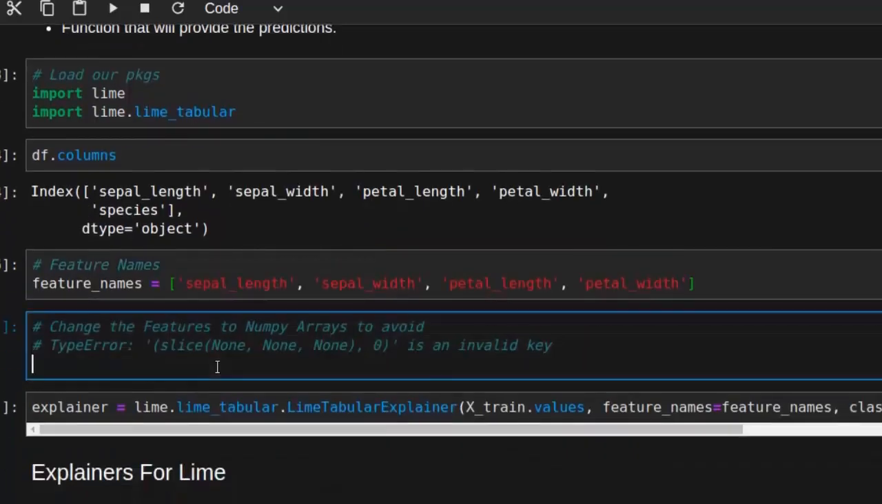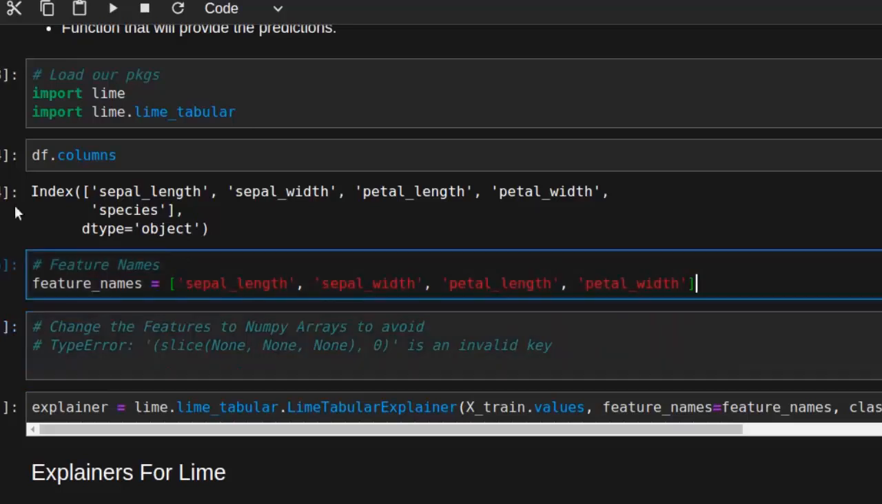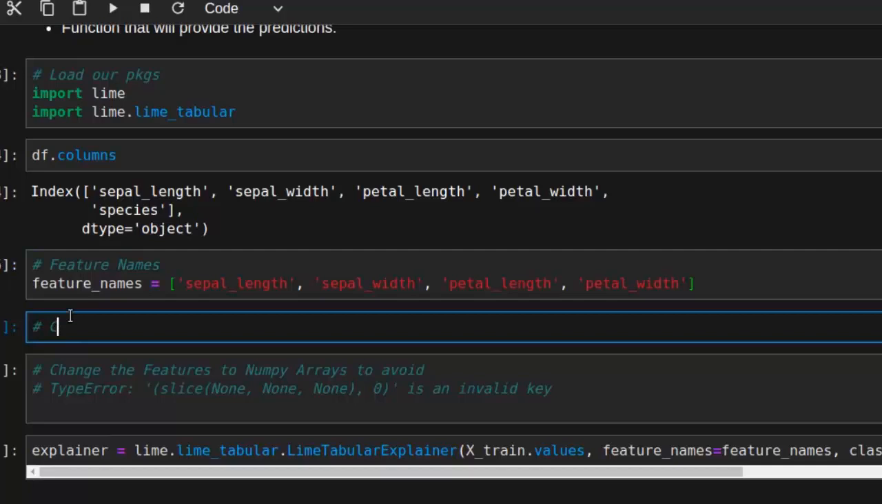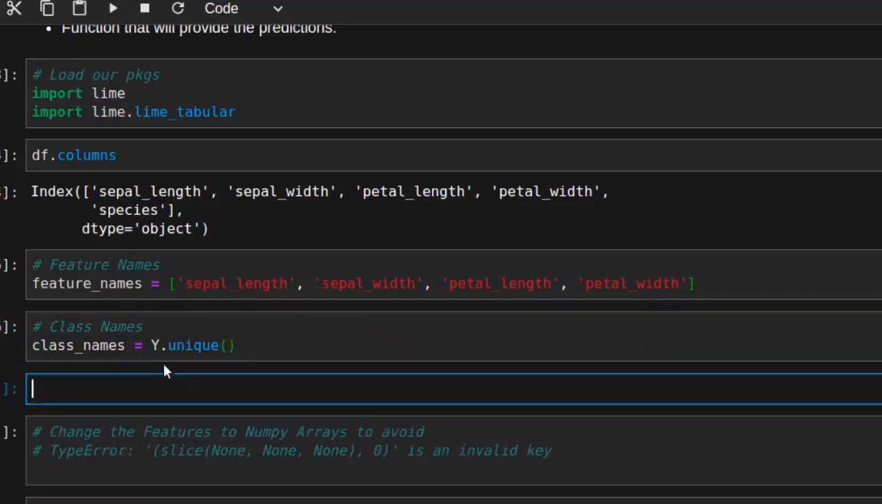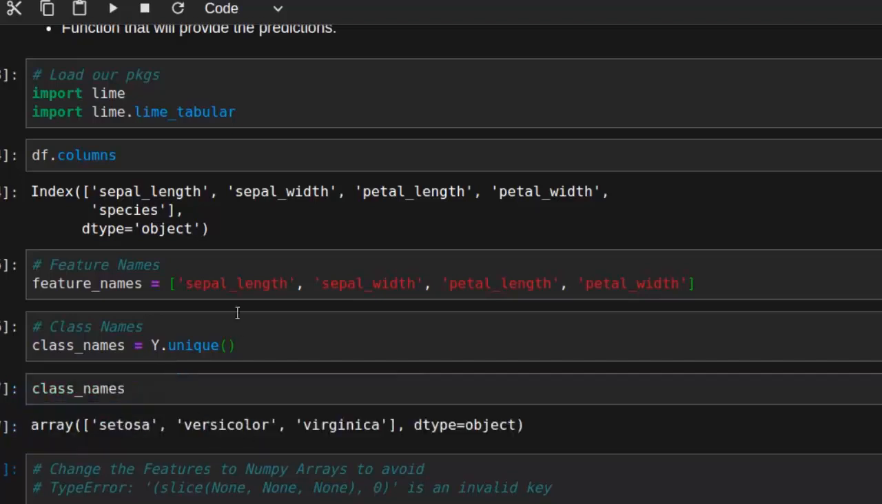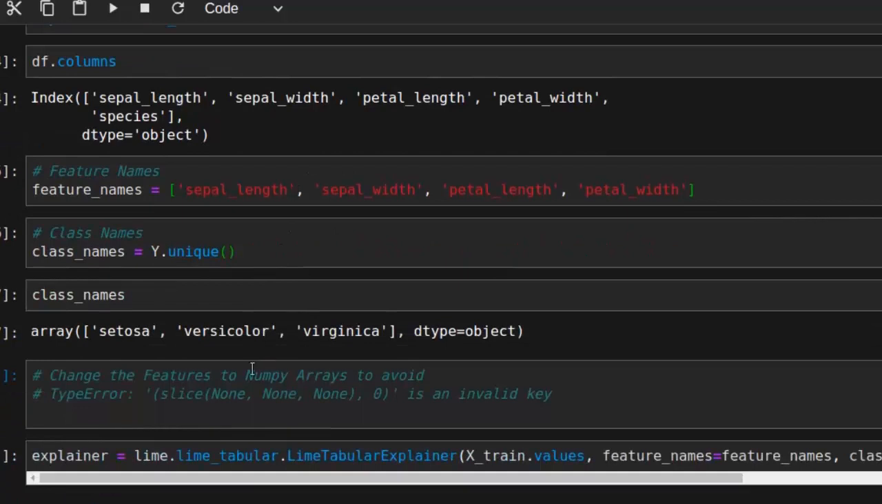Now again, we need to be able to get our data. So we have our feature names. Let's create our class names. Our class names was y.unique. Remember that this was our class name. So these are our class names and these are our feature names. Perfect. Now we need to get our data.